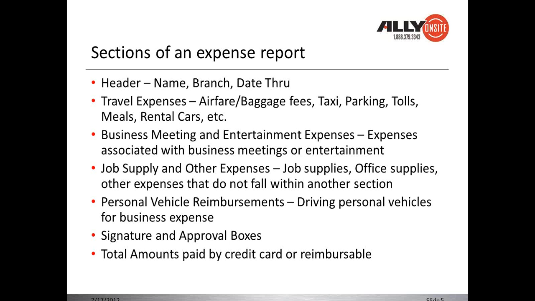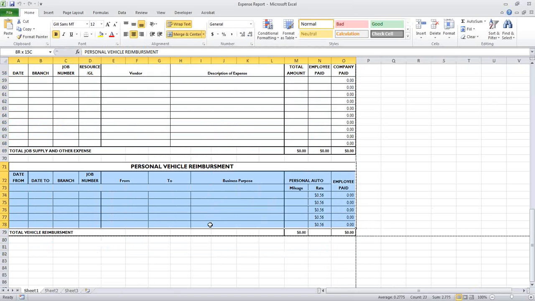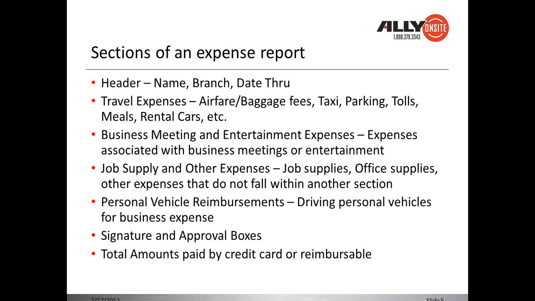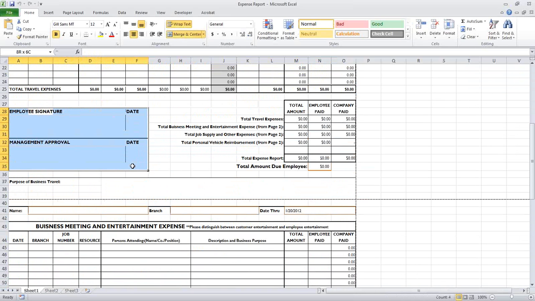The next section is the personal vehicle reimbursement section. This is located right here. This is used to record mileage driven in a personal vehicle for business expenses. Ally will reimburse you the federal mandated amount. The next section is the signature and approval box section. This section is located right here. This is used for you to sign and date, as well as your manager to sign and date.